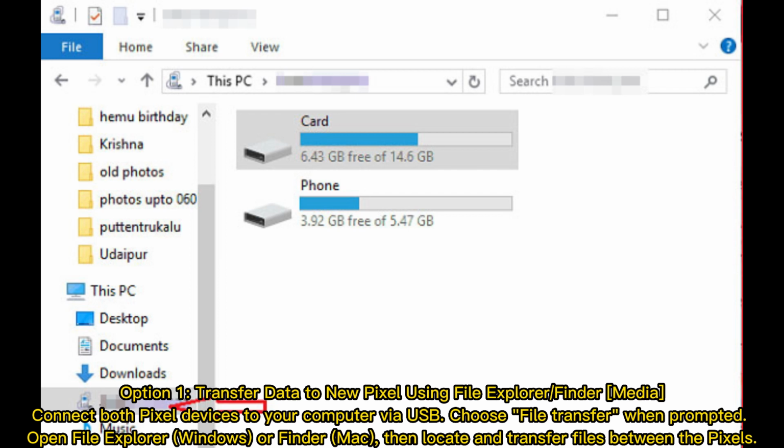Connect both Pixel devices to your computer via USB. Choose File Transfer when prompted. Open File Explorer (Windows) or Finder (Mac), then locate and transfer files between the Pixels.